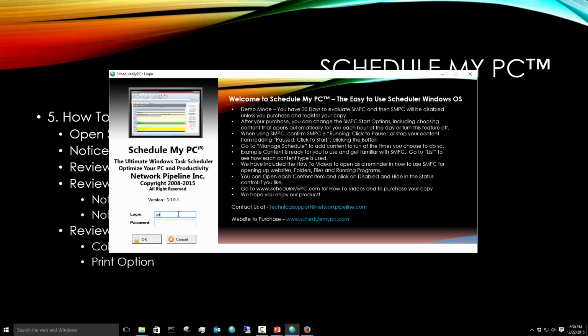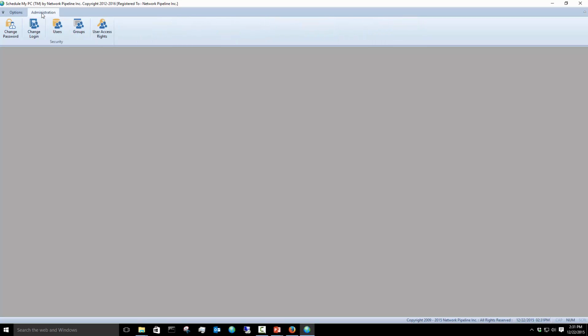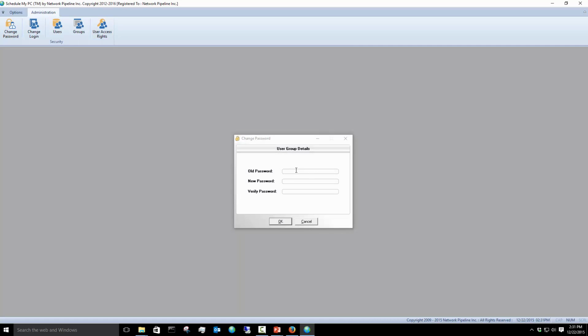So let's log in as admin. Under admin, you can see that we have the two tabs that I briefly mentioned, options and administration. Let's look at administration briefly because we cover this in another video on security. But here's where I can change my password. I initially set it up as admin. I can change it here. Just for illustration, I could put in my old password and create my new password. So you can do that at your convenience.